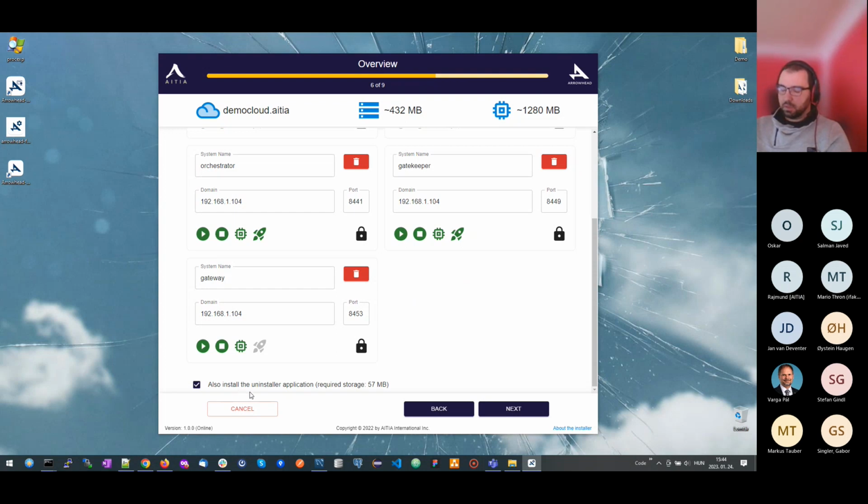And the last option, if I wish, I can install also an uninstaller application. With this uninstaller application, I will be able to remove the entire local cloud instance from this device with a few clicks.